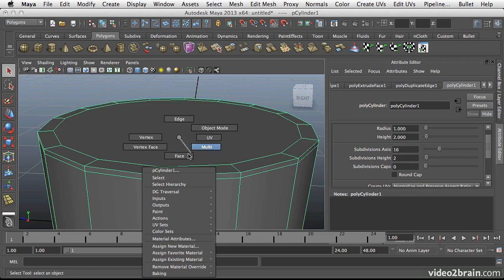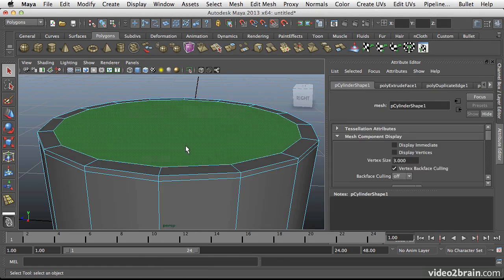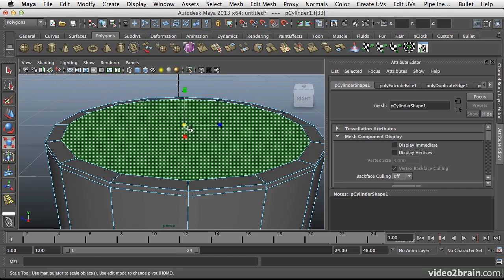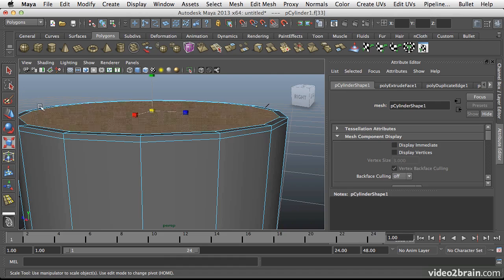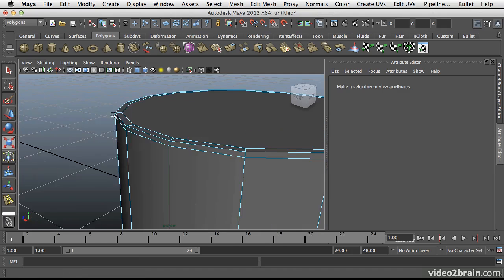But I'm going to go in here to my faces while I've got this in this mode, and I'm going to use my scale tool just to scale this out so it's pretty even between either edge here. All right, and then let's go back to edges. And here's what's really happening.